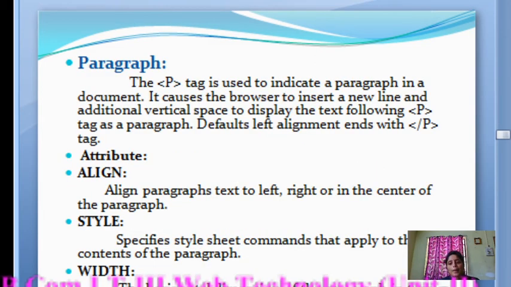Next tag is the paragraph tag. The tag P is used to indicate a paragraph in a document. It causes the browser to insert a new line and additional vertical space to display the text following. Tag P is a paragraph tag, default left alignment, ending with the /p tag, or a P having its closing tag, that is the /p.